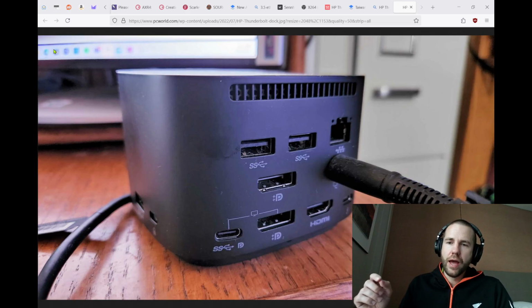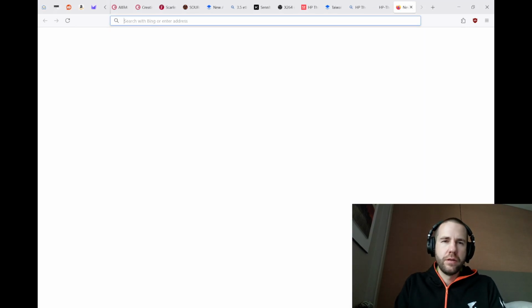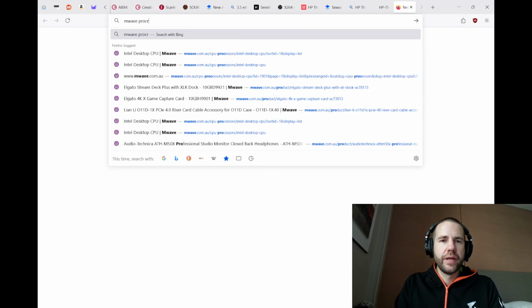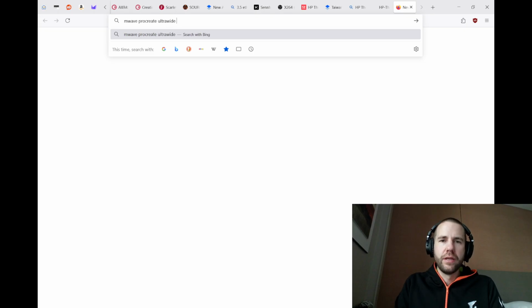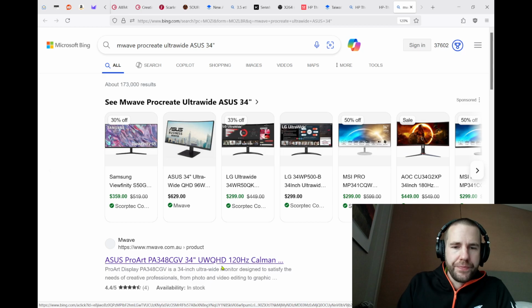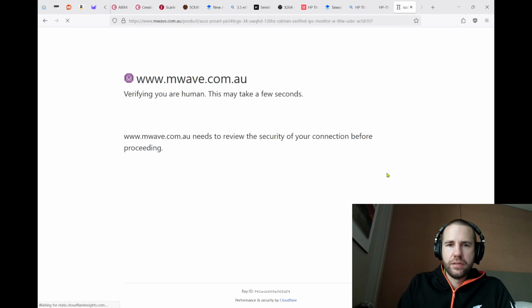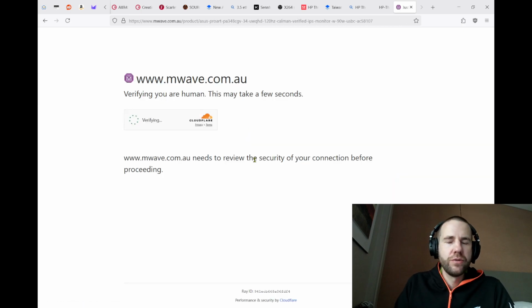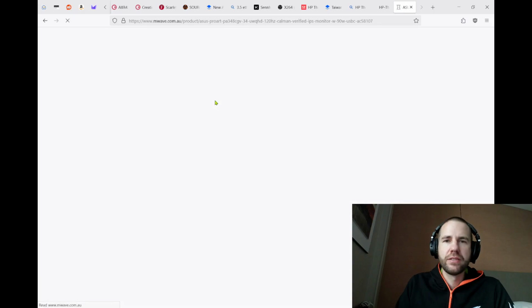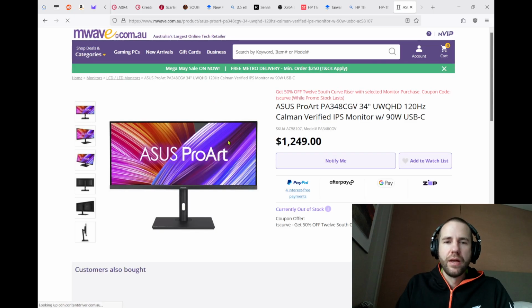So I don't know if this is a limitation of... I'll just quickly check. M-Wave Procreate Ultra Wide Zeus 34-inch. That should find it. Yeah, I believe this is the ultra wide I have. I wanted a flat ultra wide because I don't like curved displays, and there's a limited selection of those.